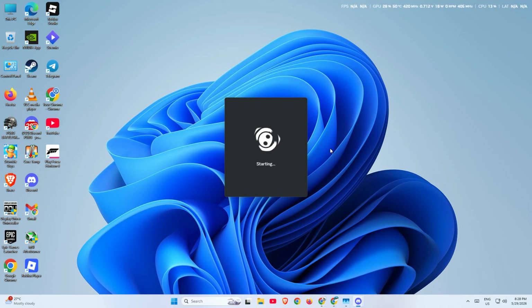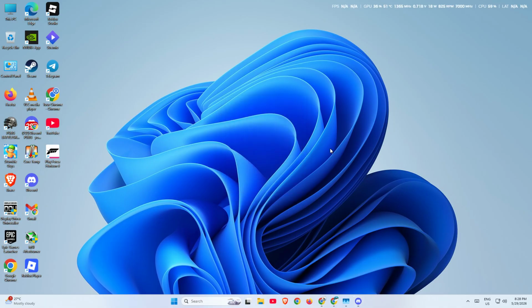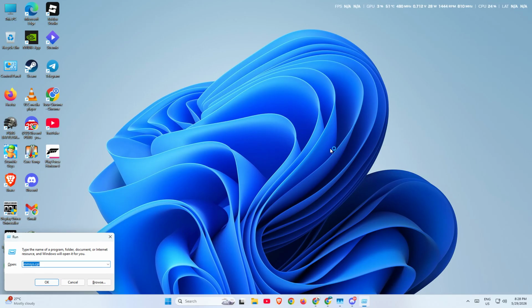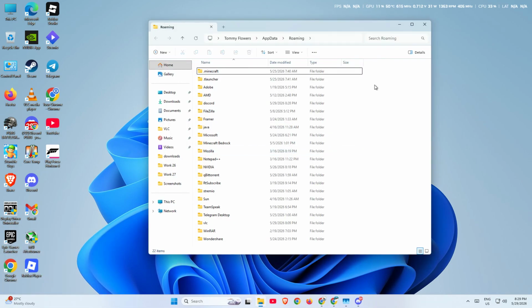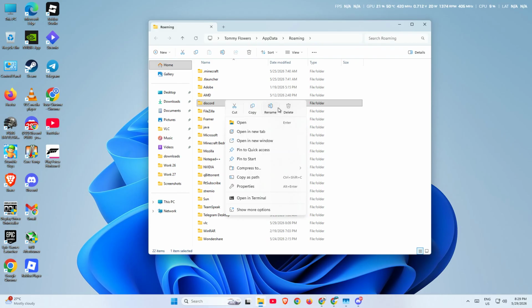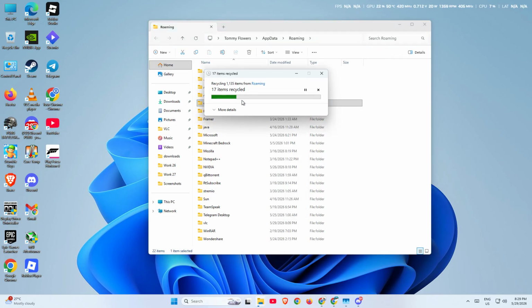If Discord still will not open, the next step is to clear its app data. Press Windows and R on your keyboard to open the Run box. Type %appdata% and press Enter. This will open the roaming folder. Inside that folder, find the Discord folder and delete it. Don't worry, this does not delete your account. It only removes local settings and cached files that may be causing the problem.